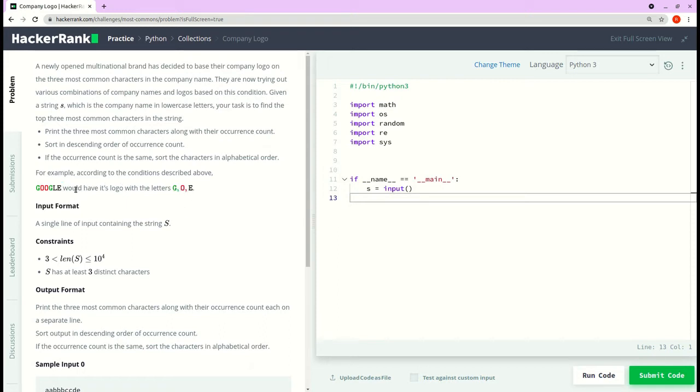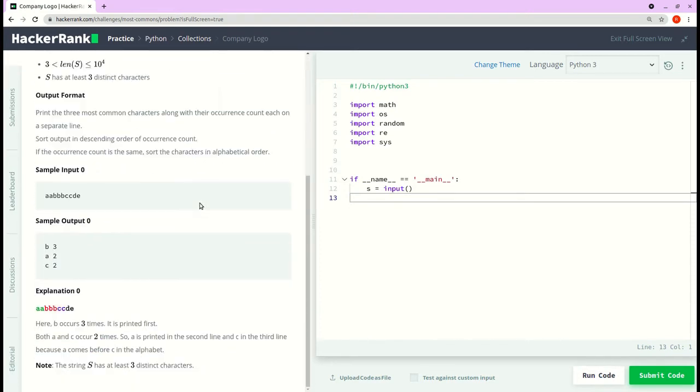For the third character, we have L and E. Sorted alphabetically, we will get E. So the final three characters are G, O and E. So for the sample input, we have B, which is occurring three times, A occurring two times, and C occurring two times. Let's get into the code.